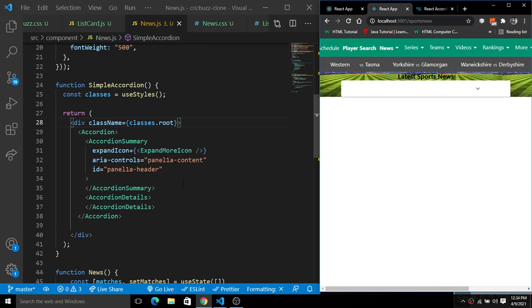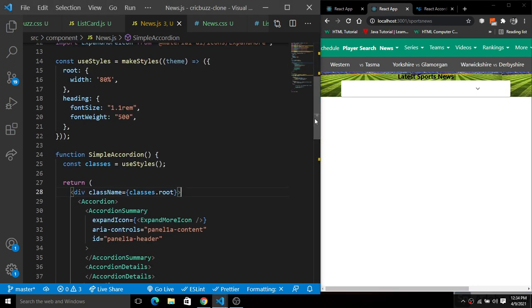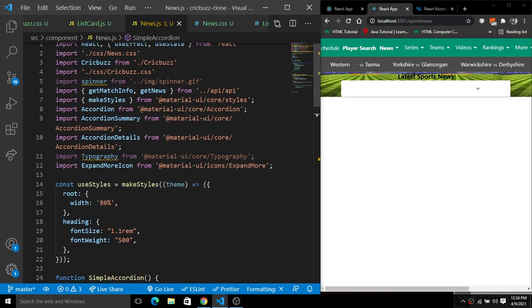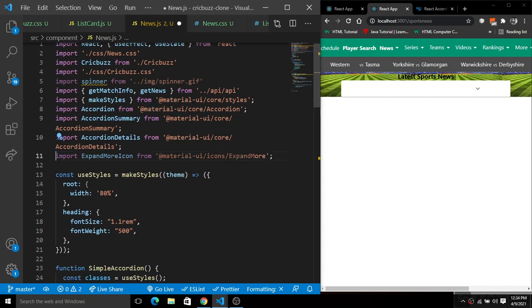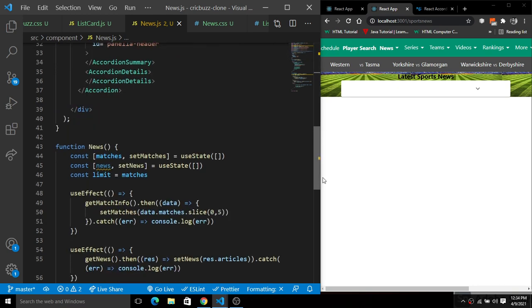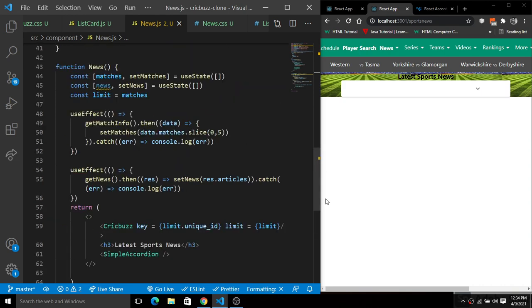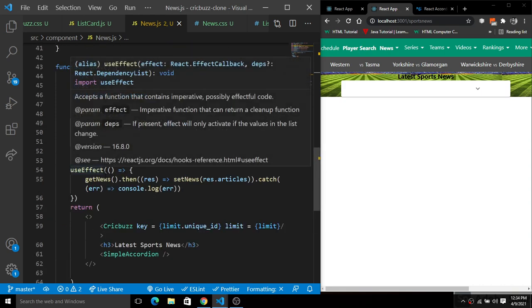Let's go and build these things here. How will we do this? First of all, as you can see here, we have an expand more icon, right? So we have an expand more icon there. Let's go here, and first of all let's remove the typography. Let's remove the typography now, save this. Okay, so we have this expand more icon here. Now we have to render this useEffect there.